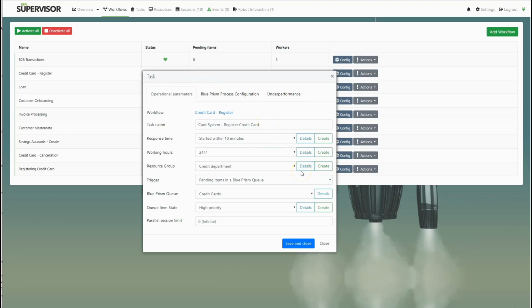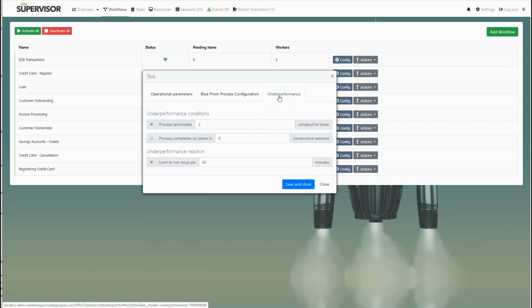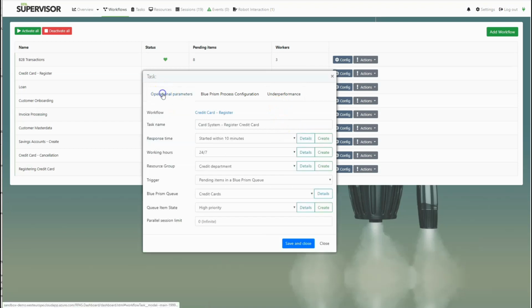Once you've set that, you can also define the underperformance criteria. So the process terminations, if it doesn't complete items, if there's a frozen session, and a few elements like that, and you can configure how the RPA Supervisor should handle those situations. And that's it. That's how you onboard a process in the RPA Supervisor.